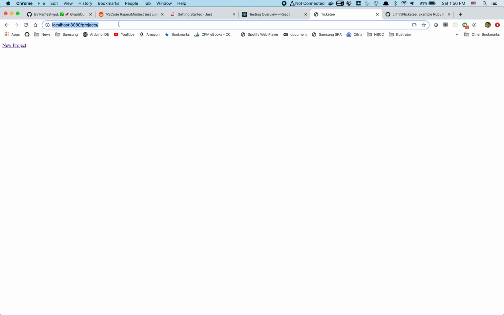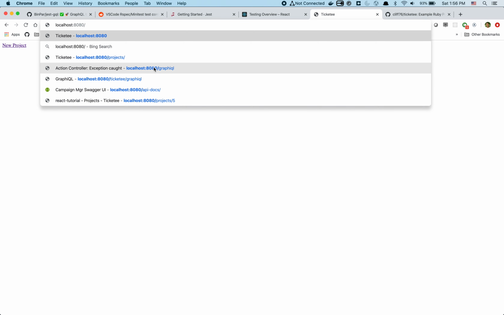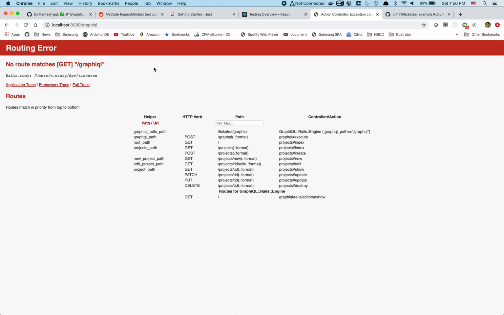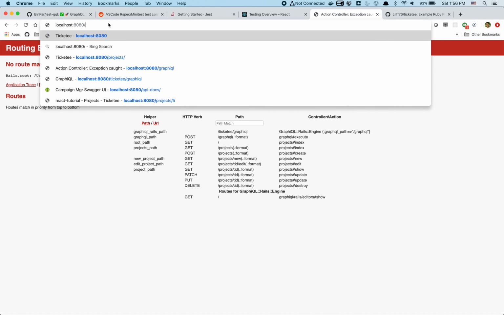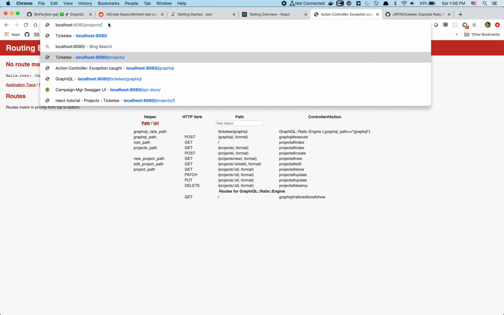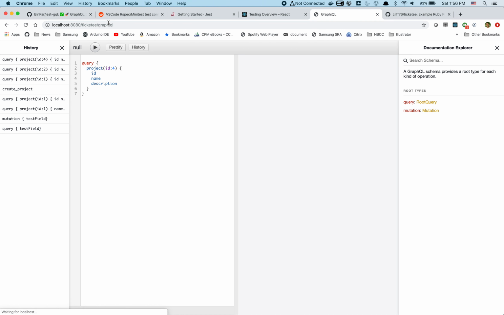Let's go to the other thing, which was the GraphQL part. Let's see, GraphQL. Yes, if I go and pull up the GraphQL. Oh, that's not what it was. Ticketee, GraphQL, right here. I think this is it. Yeah, so again, I created some basic mutation and query on this project.